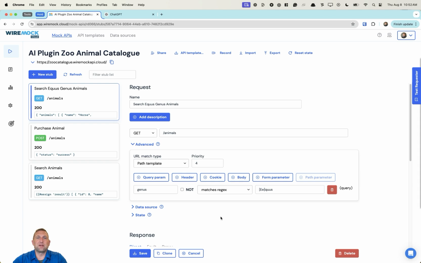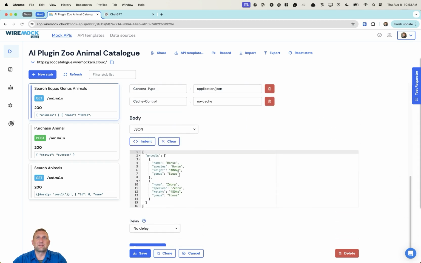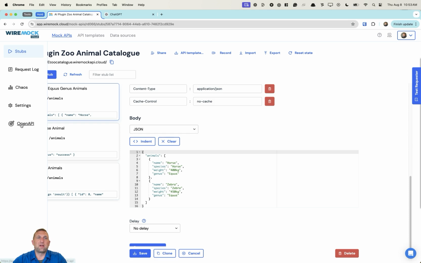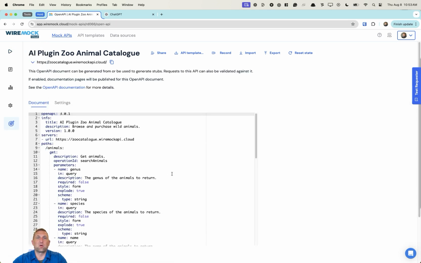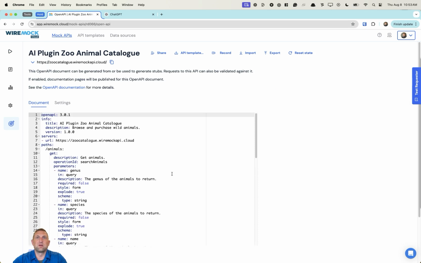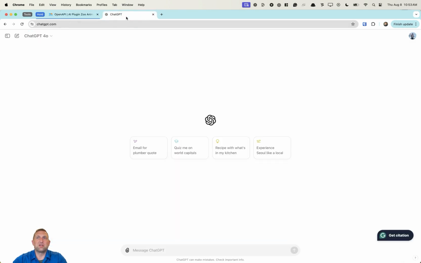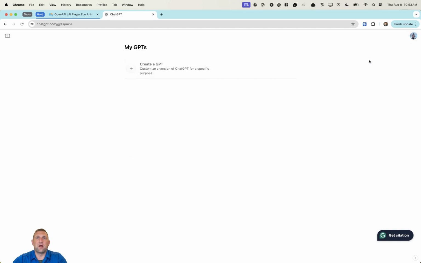Simply by configuring these stubs with their matching criteria and responses that should be returned when the request is received, WireMock Cloud has automatically generated the OpenAPI schema or contract file for us. We'll use this to configure ChatGPT. We'll select our OpenAPI schema file, come into ChatGPT, navigate to our My GPTs, and create a new one.